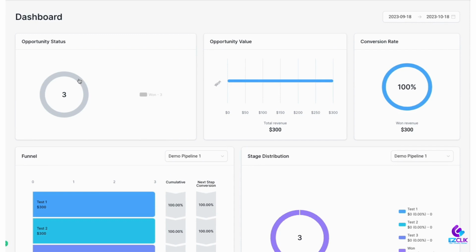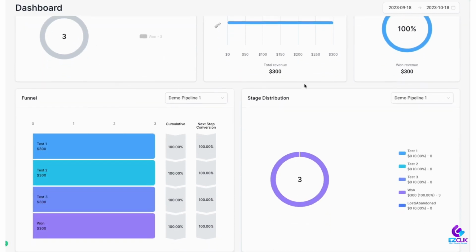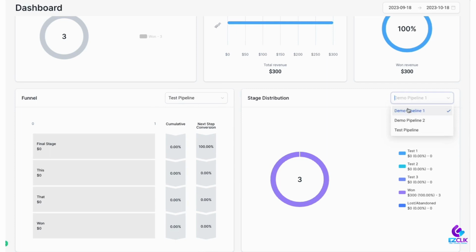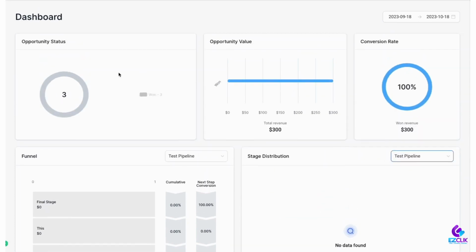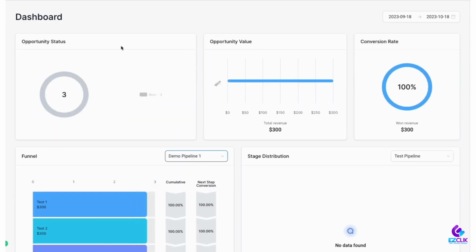These work on the opportunity status. And so if you were to go into the opportunities section and go into any of your pipelines, this will reflect what you have in your various pipelines. And you can change those out here where it says funnel or stage distribution. So I can switch this to demo two or test pipeline, any of these, and it will reflect what is in each individual pipeline. Up here, it'll show overall based on all pipelines.